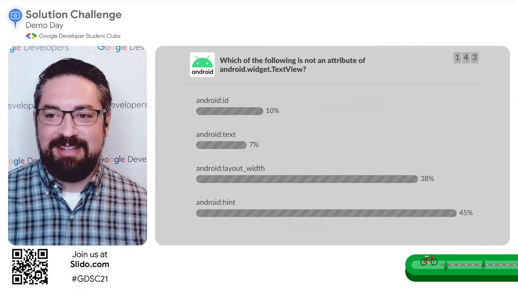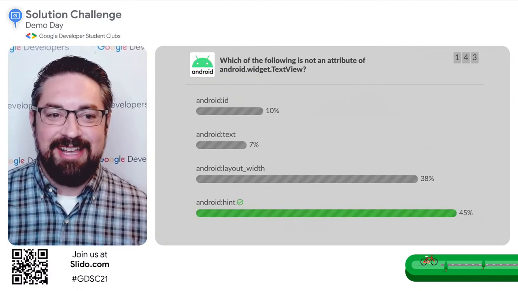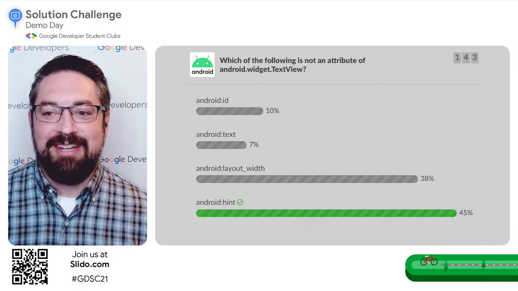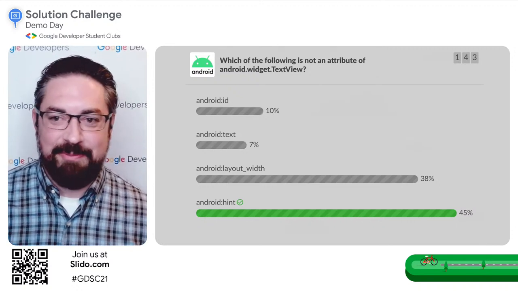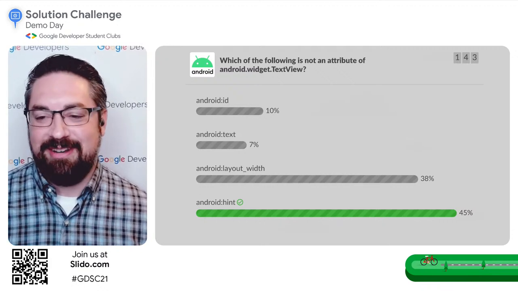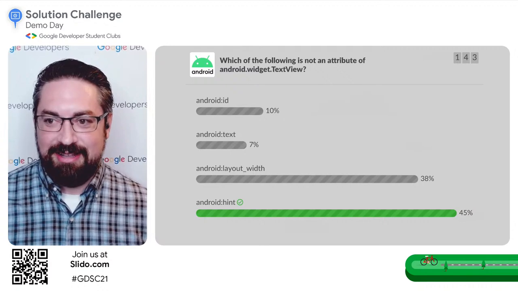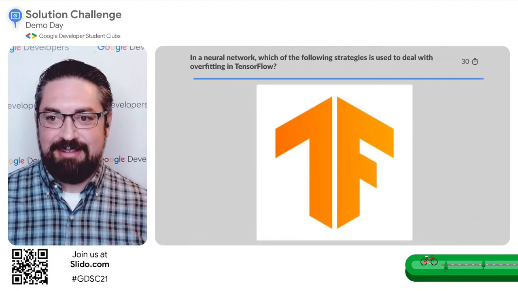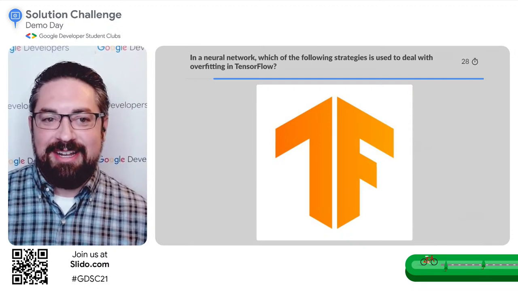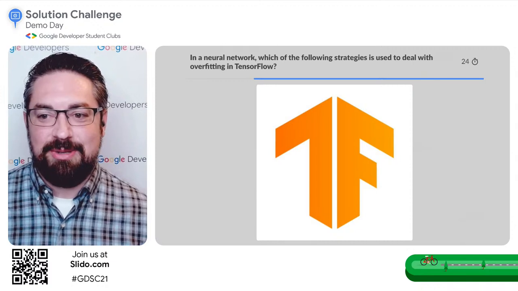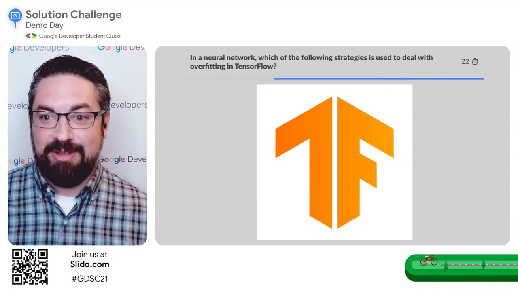Oh, wow. Looks like I stumped quite a few of you there. It is actually Android hint is the not an attribute of the Android widget text view. So great job, everyone who got that one. Next up, we have a TensorFlow question. So in a neural network, which of the following strategies is used to deal with overfitting in TensorFlow?